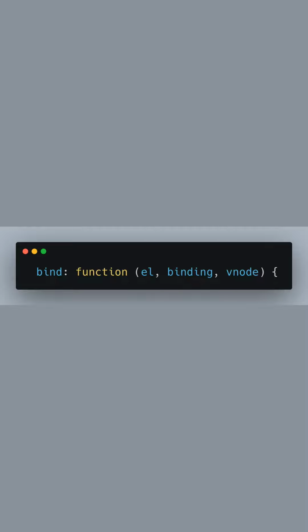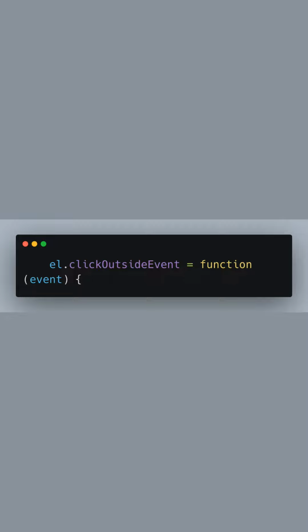The parameters el, binding, and vnode represent the element, the directive's binding data, and the virtual node, respectively. Here we're adding a new method called clickOutsideEvent to our element. This method will serve as the event handler for our click event. Inside this method, we check if the click event's target is neither the element itself nor a child of the element. This logic is crucial for determining whether the click occurred outside the element.